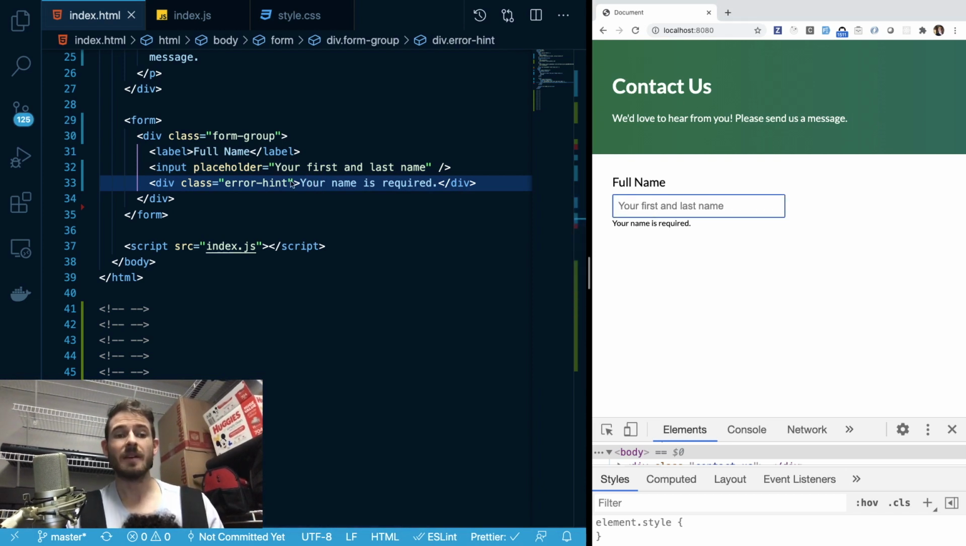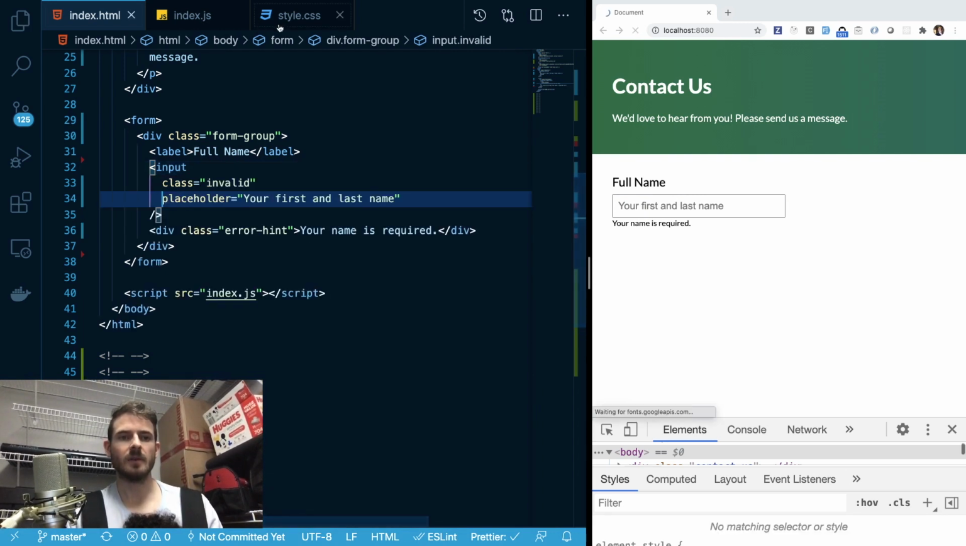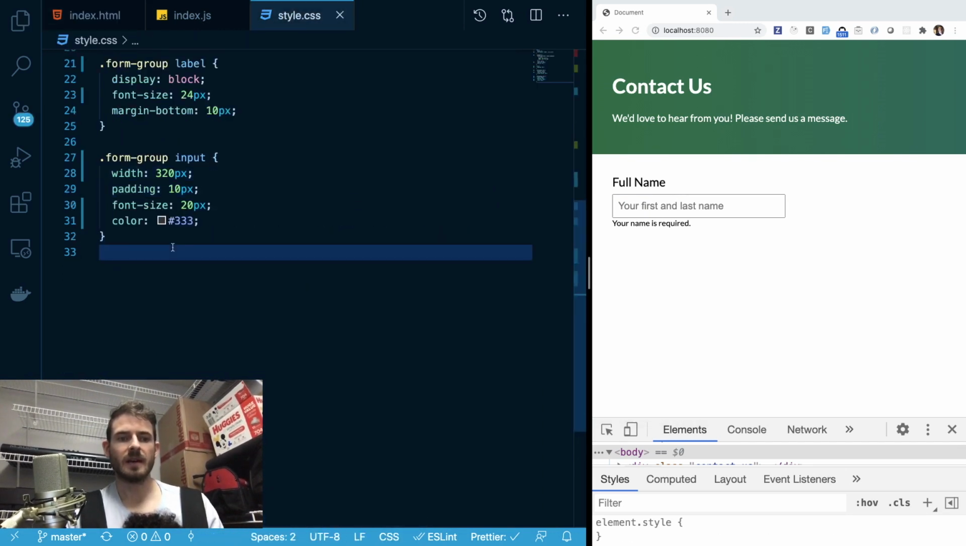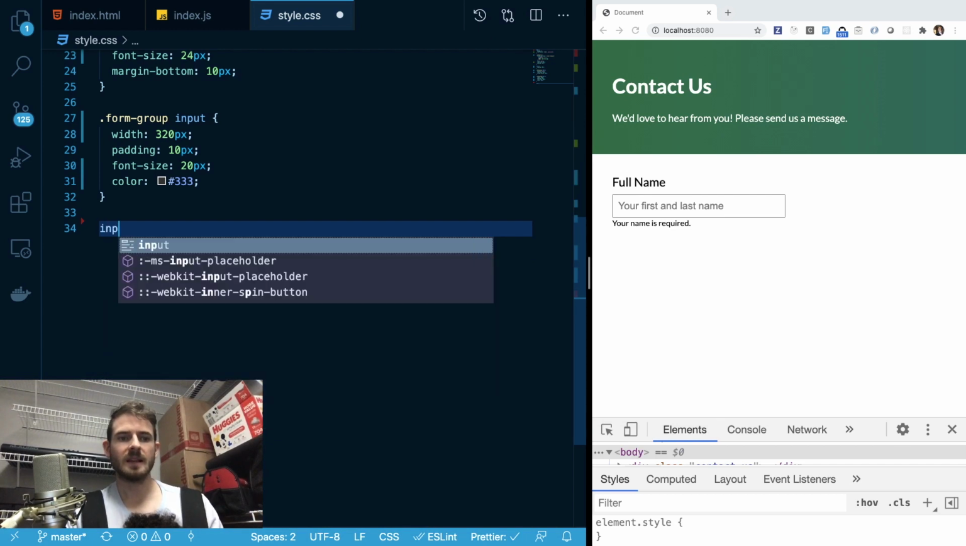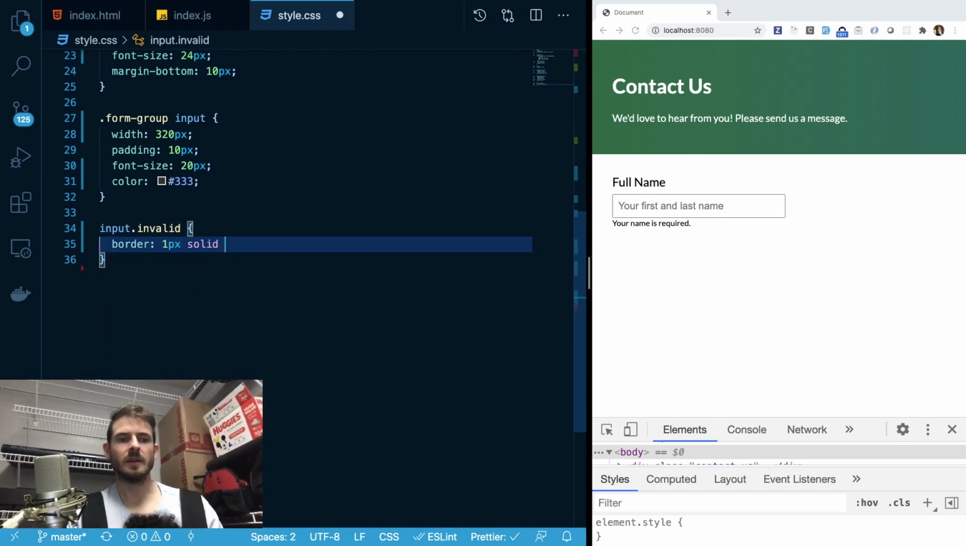All right, so now let's just do an example of what this input box will look like if there was a validation error. So I'm going to add a class to this called invalid just to visualize what an invalid input box will look like. And I can say input.invalid and give it a border of 1 pixel solid red. So that is what we're trying to achieve when there's an invalid input here.